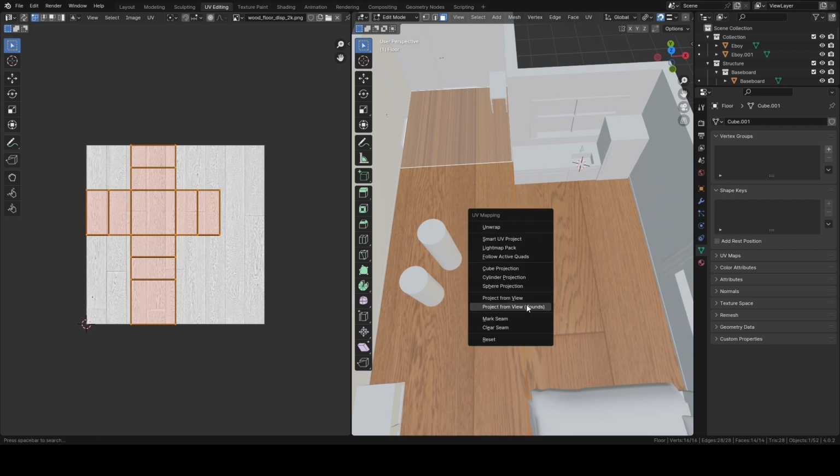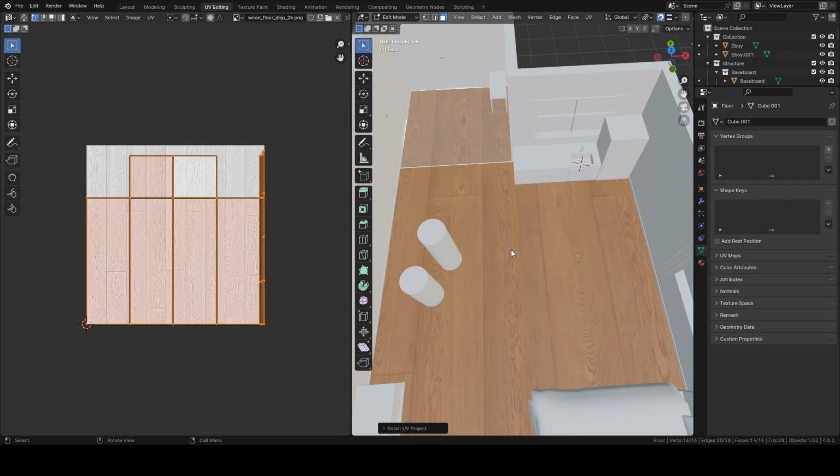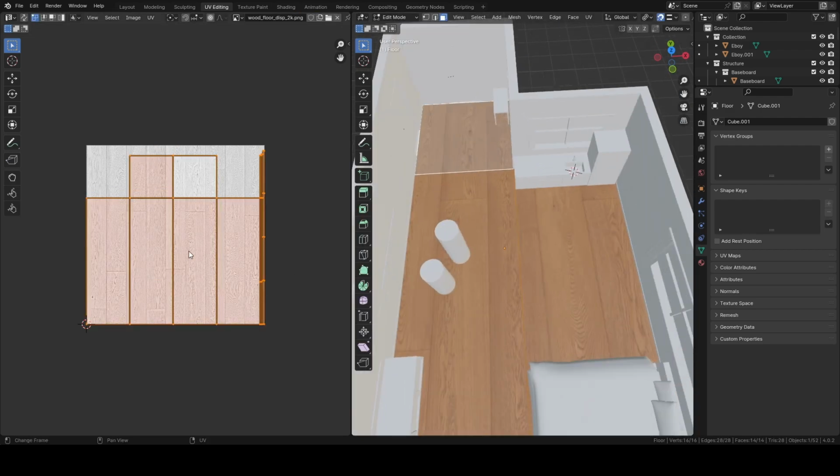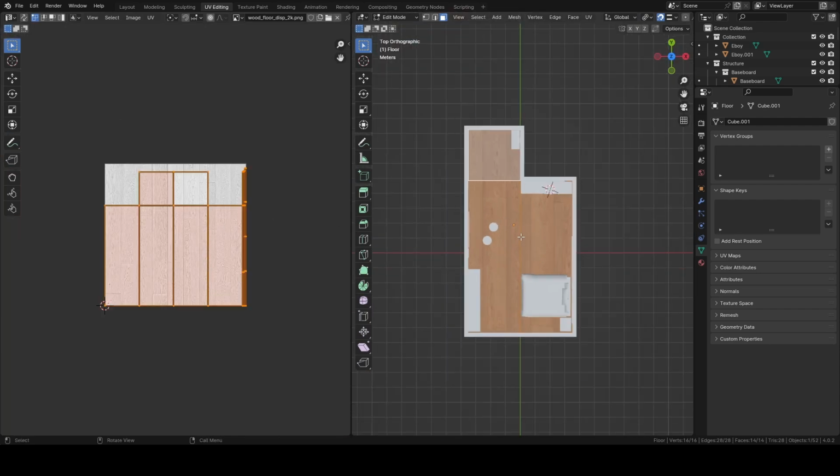So hit U, and let's try Smart UV Project this time. Hit Enter, and look at that, much better. It's just different ways of doing it. Sometimes it won't be perfect. So I'm going to tell you one more method you can use for UV projection.